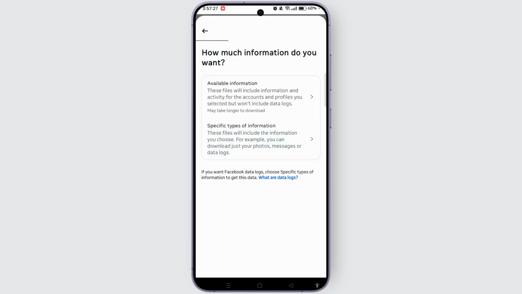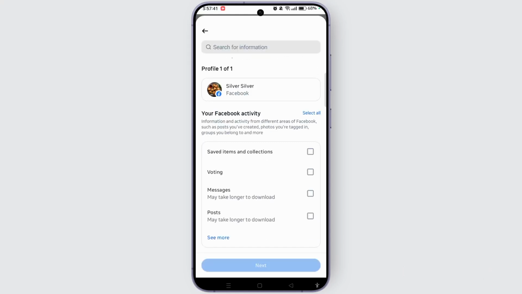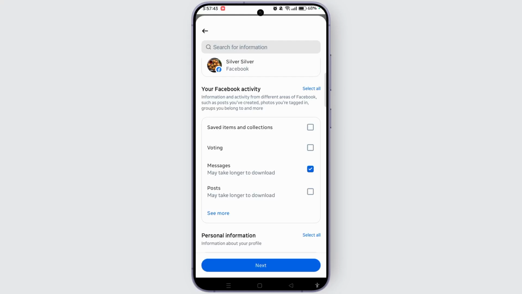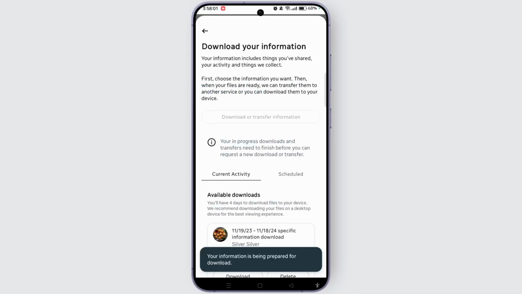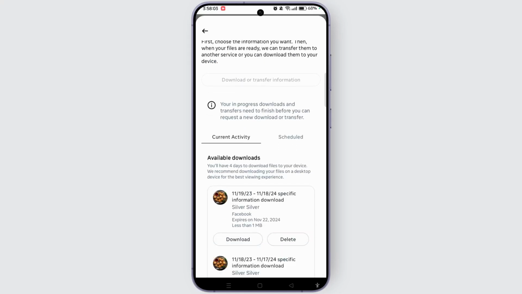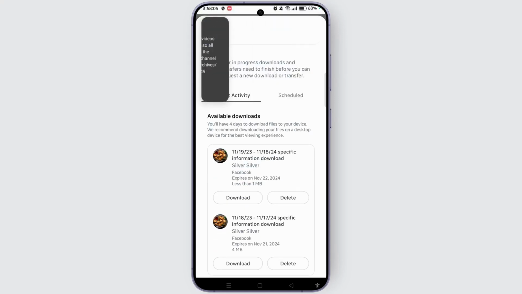Now here are available information or specific types of information. Since we are here to download Facebook Messenger chat conversation, select specific types of information. Now you will have to choose Messages and tap on the Next button. Select Download to Device or Transfer to Destination, and then you will be required to select your email and date range, and after that tap Create Files.